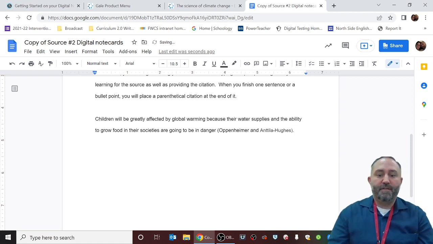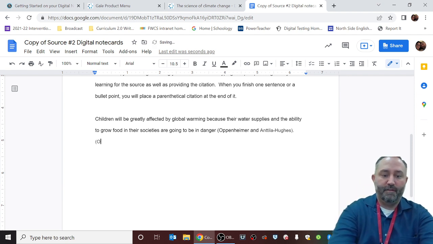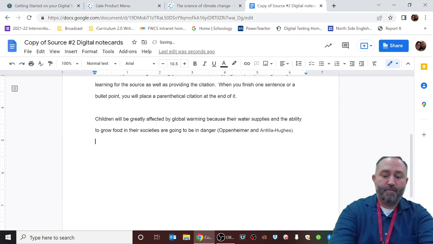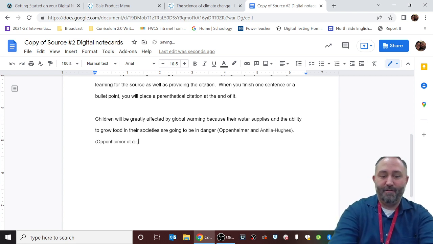Now, one of the other things that I think is important to know is, let's say your article only has one author. Well, then in that case, you only have to list the one author's name, right? And that's in the case if there was one author. Now, let me tell you what to do if there are three or more authors. If you have three or more authors, you list the first listed author. So in this case, it would be Oppenheimer. And then you type et, and then space and then al. period and then close parenthesis.